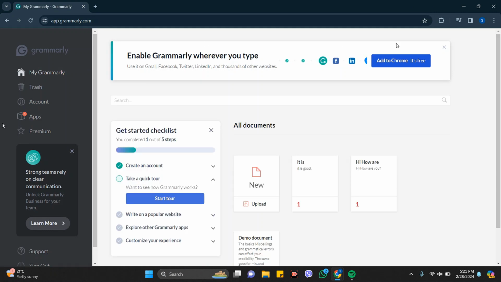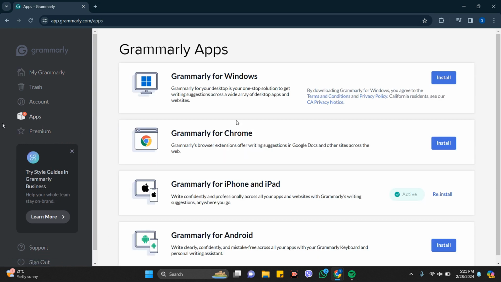So now this is the platform that comes in front of you when you open Grammarly.com. Here I have already logged in with my account in Grammarly. So now you need to go to App, which is in the dashboard of Grammarly. You can see in the left side here, App, just click on this App. So now just click on this Grammarly for Windows, just click on this Install.